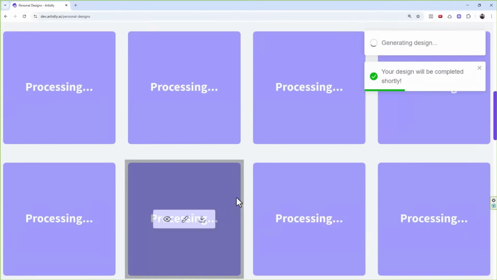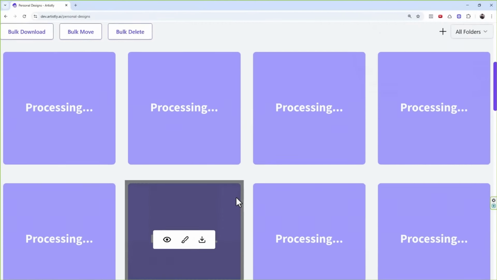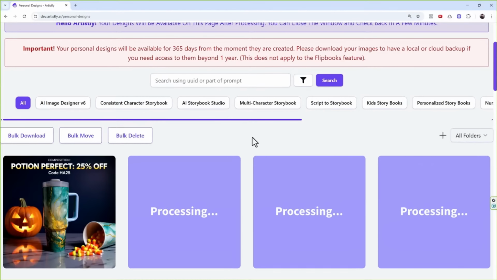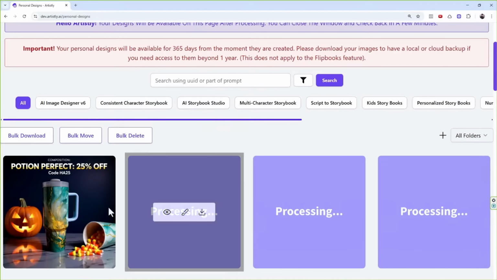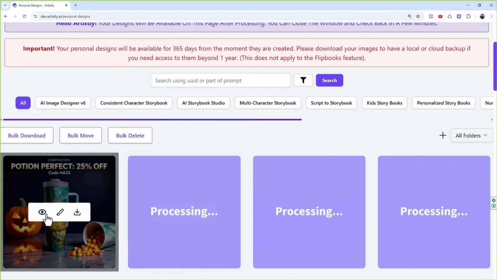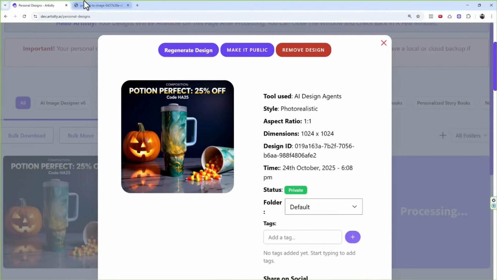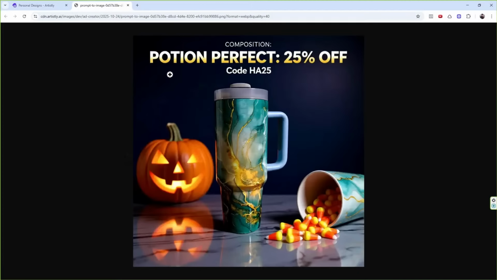You can put in any product image you want, anything you want, you can do it, right? Product images, look at that. Perfect, 25% off, code HA25. How cool is that. Look at this. How cool and perfect that is.